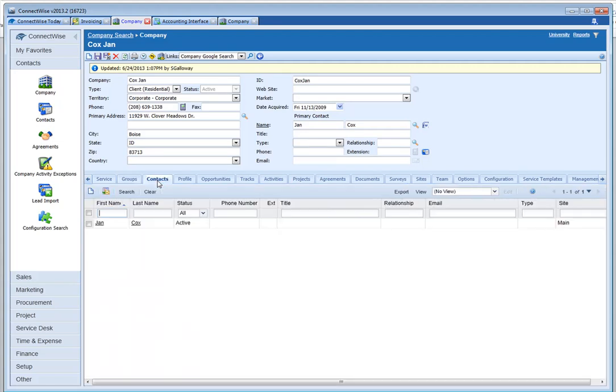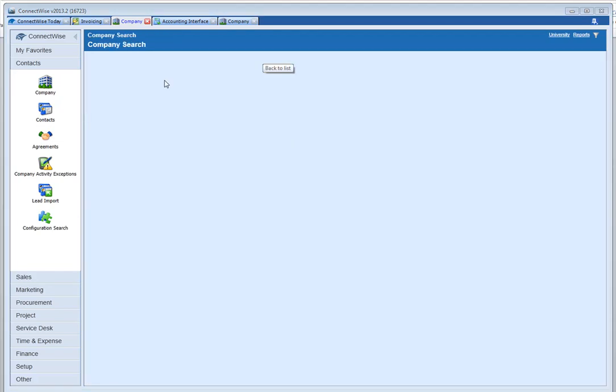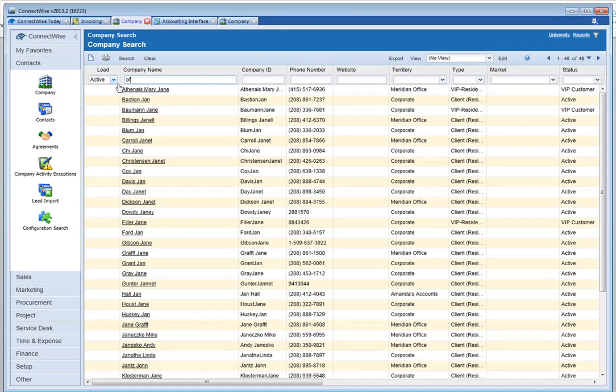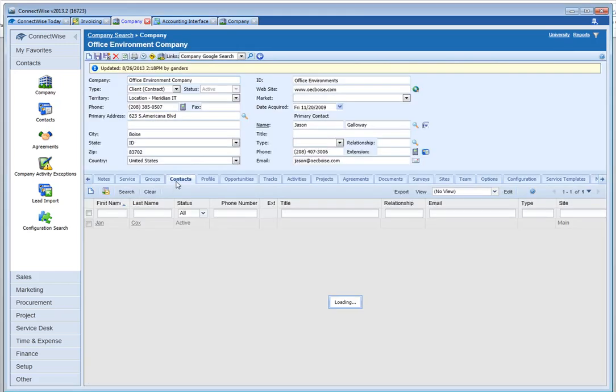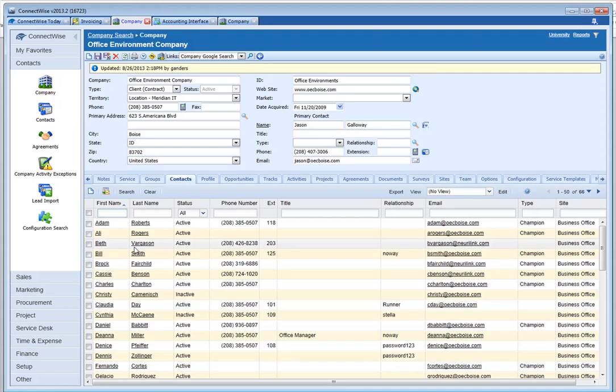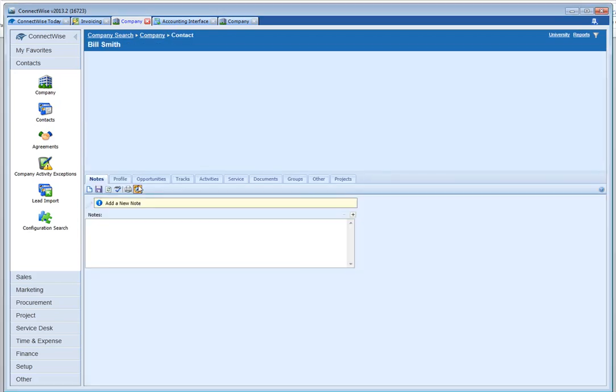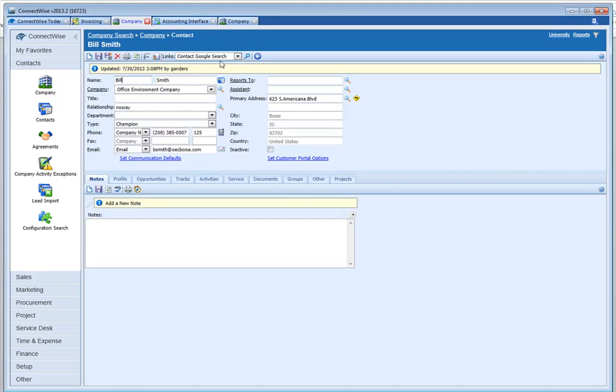Contacts, if there are more than one contact, a lot of times we'll put in the husband in here and the wife in here, so we've got both of them. Or if it's a business, let's say a business like Office Environment Company, we're going to have a whole bunch of contacts. And each one of these contacts we can click on, and we can edit their personal information.